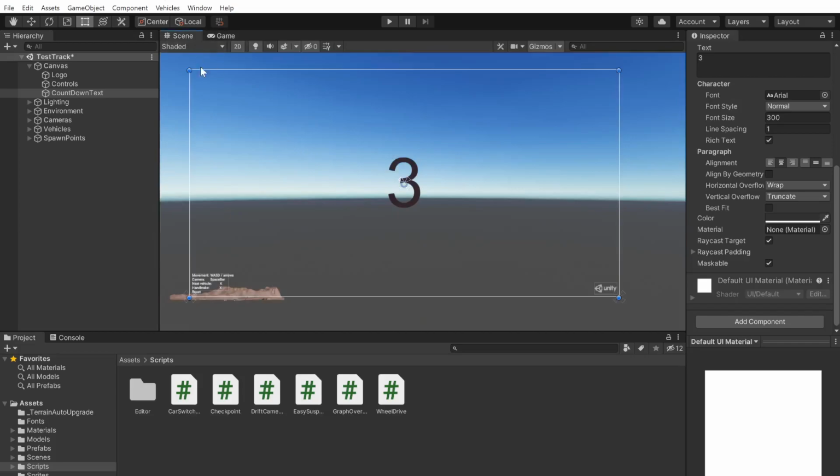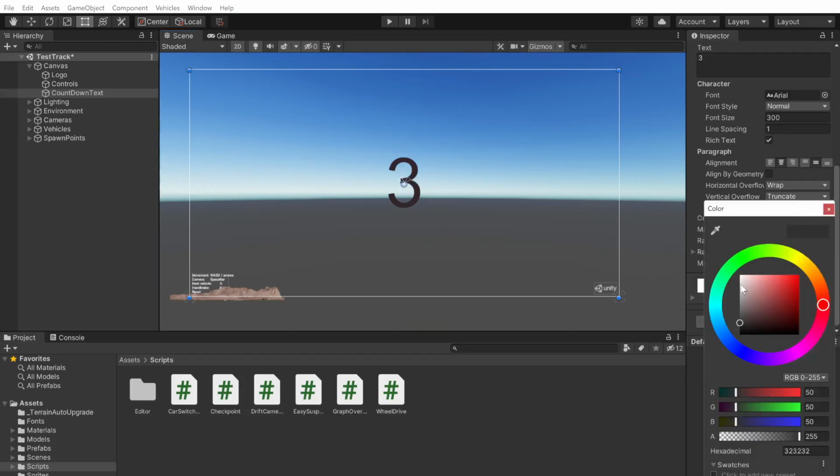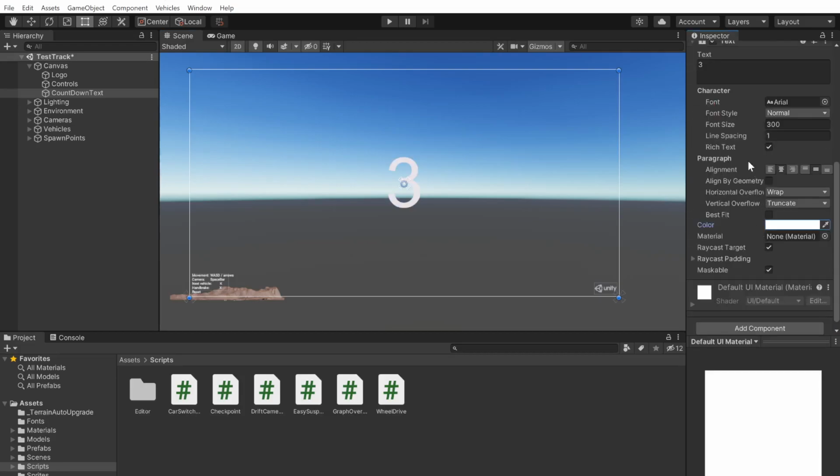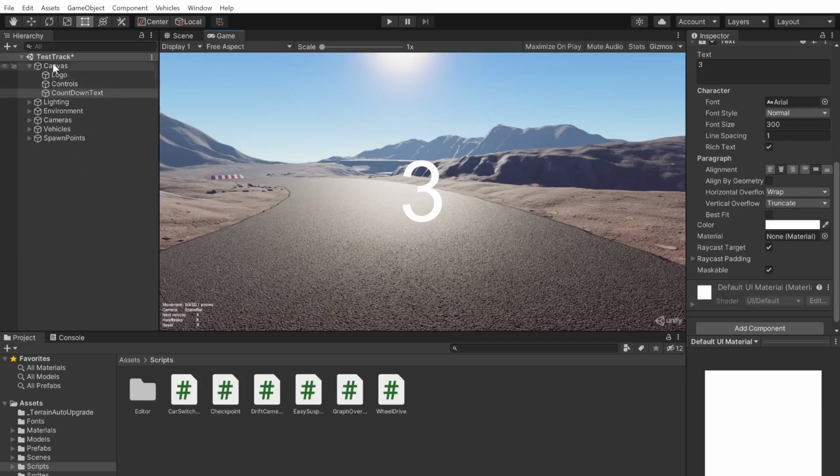So I'll go back to my scene view, and the countdown text is still selected. I'll click on the color and select white. Then maybe I'll increase my font size, whatever size you can think of. I go back to game, and you see there is a text. Now we want this 3, 2, 1 and go, right?